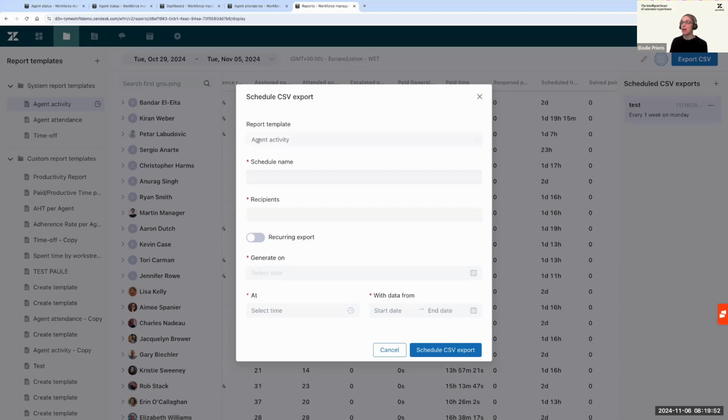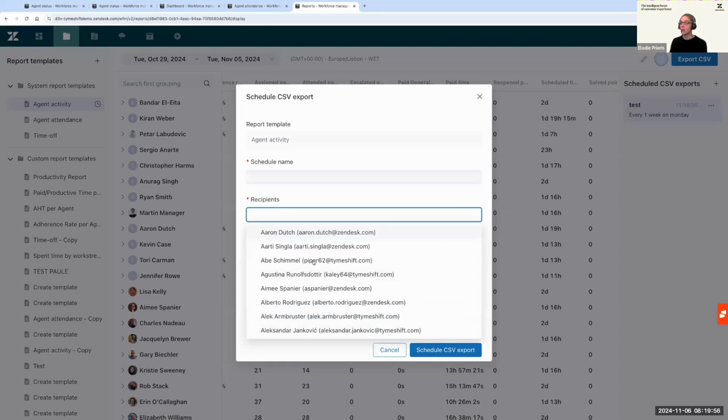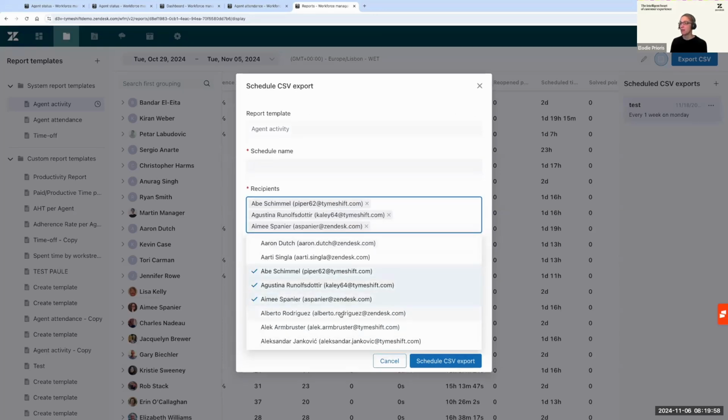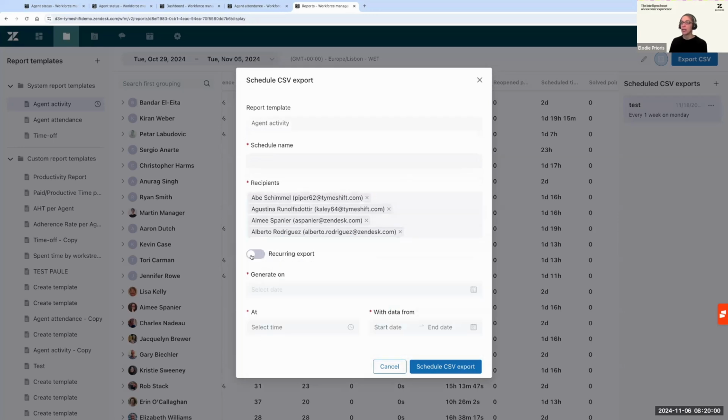And this can be shared by email. So you give a name, you can choose multiple recipients and multiple email addresses. You can have those scheduled reports recurring. You can say every day, every week, every Monday morning with the data from the previous week or the previous month, etc. So you have lots of options there to customize this and send the right type of information to the right person.